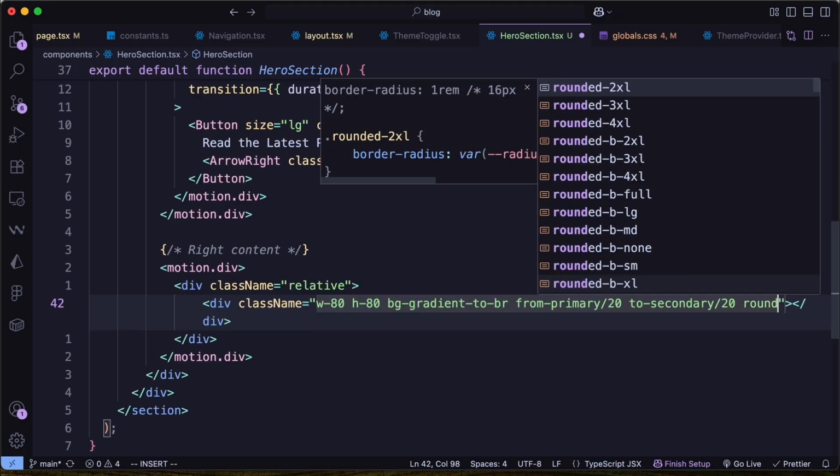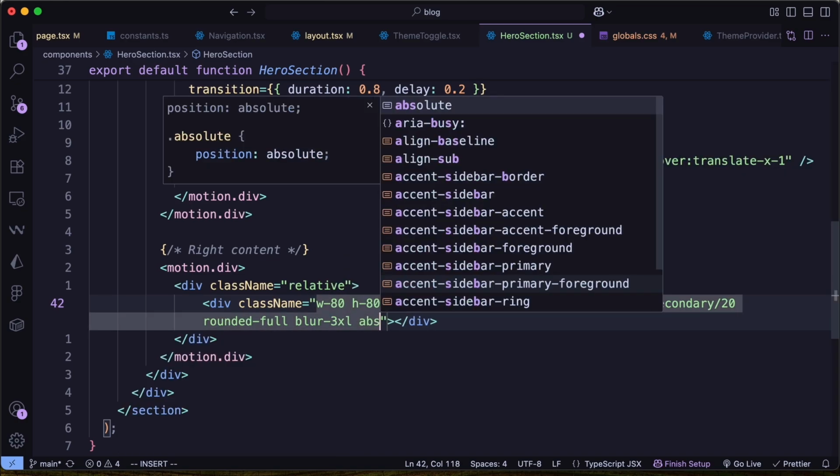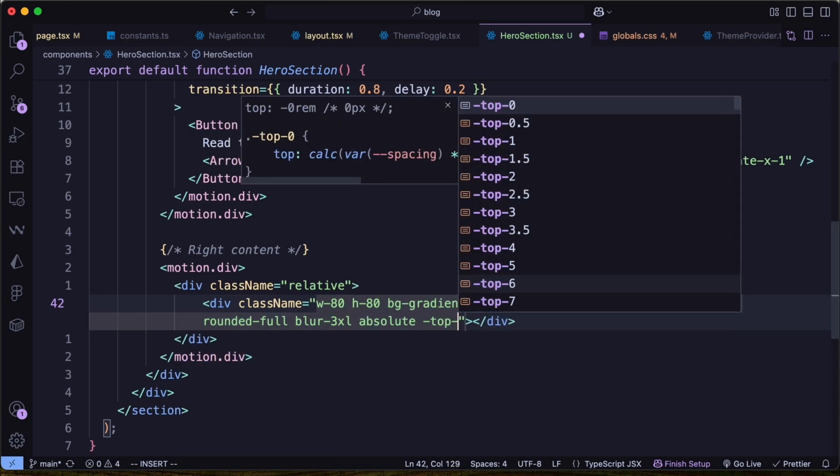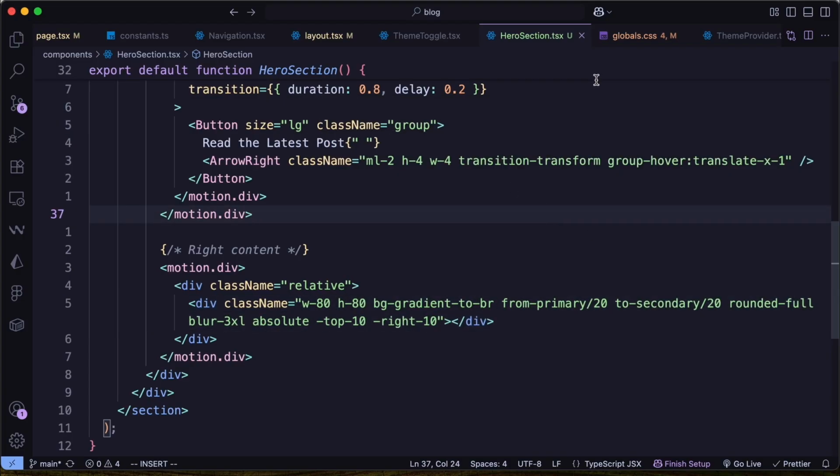So here let's go and type rounded full. Let's set the blur to 3xl. Let's set it to absolute position. Let's set the top to -10. Let's set the right to -10 as well. And let's create the secondary color over here.